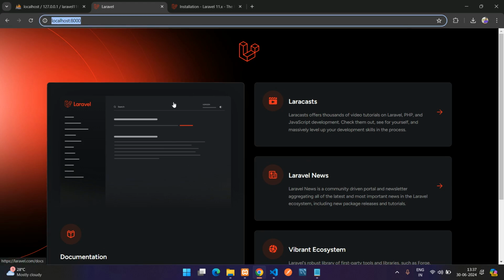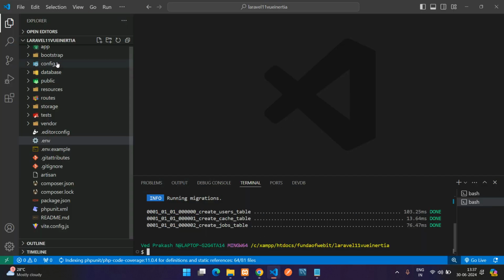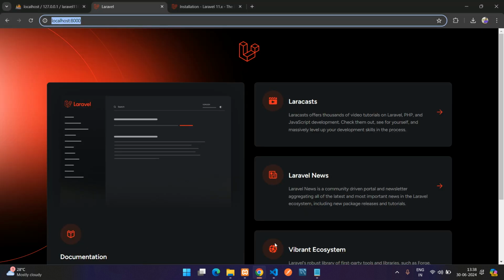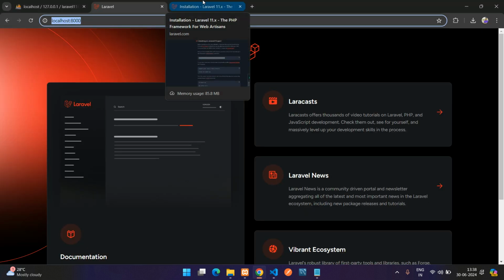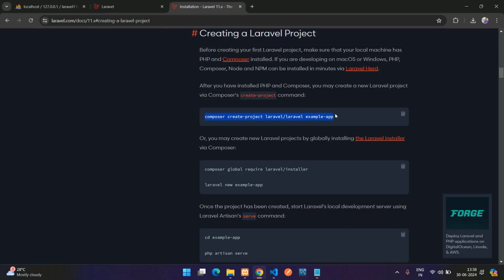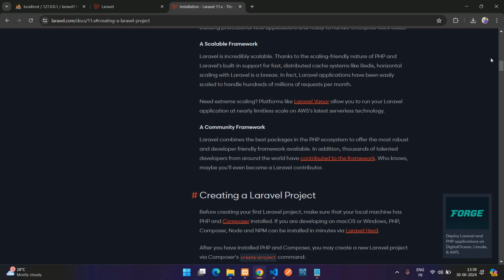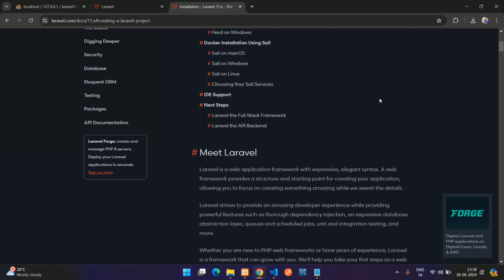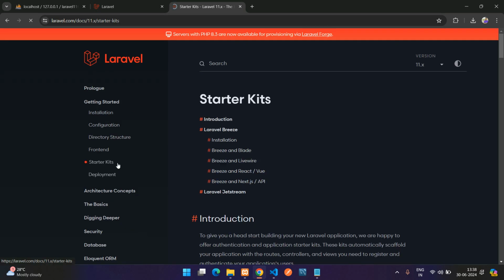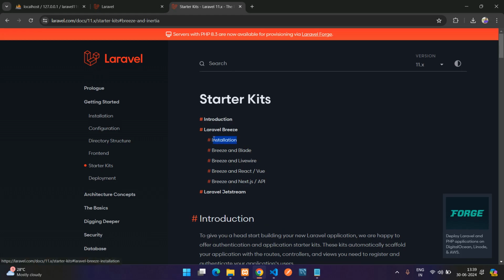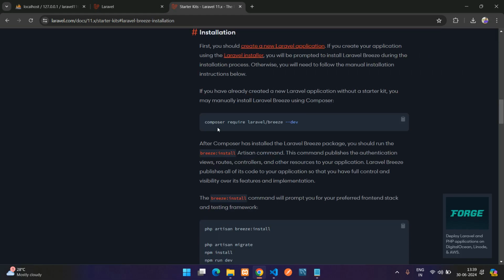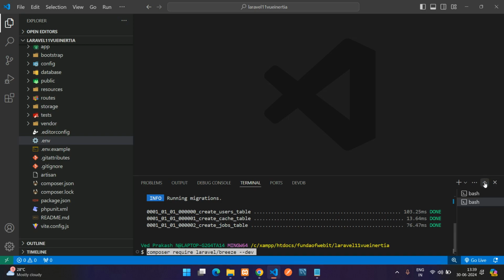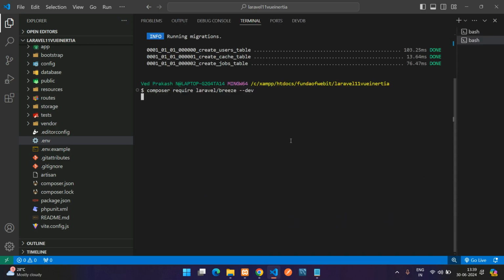Perfect. This is our first step which we have completed: installing the Laravel project, connecting the database and running the application. Now let's begin with the installation of Vue, which also uses Inertia. For that, you can use the starter kit. Let me go to this starter kit. First step, we have to install this kit. Let's click install, and this is the command. Click to copy, get back, paste it and hit enter.